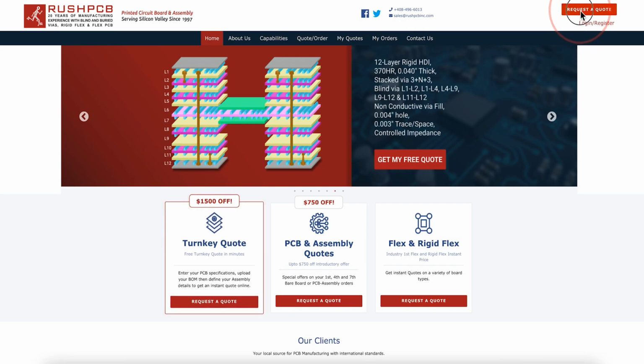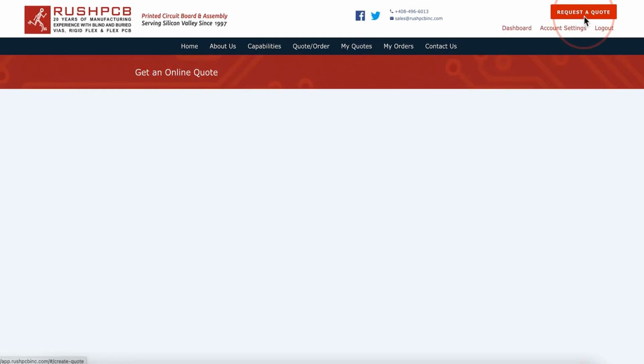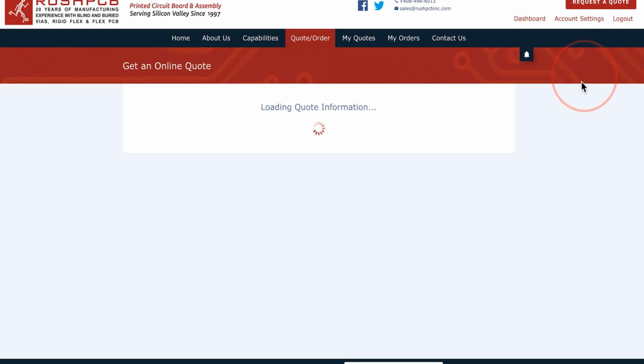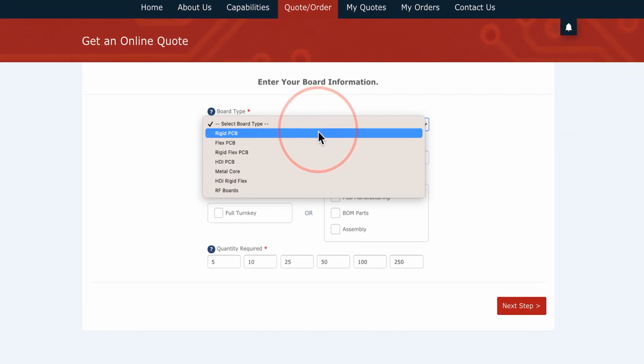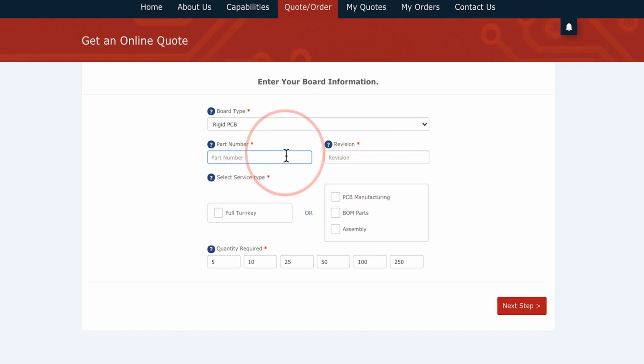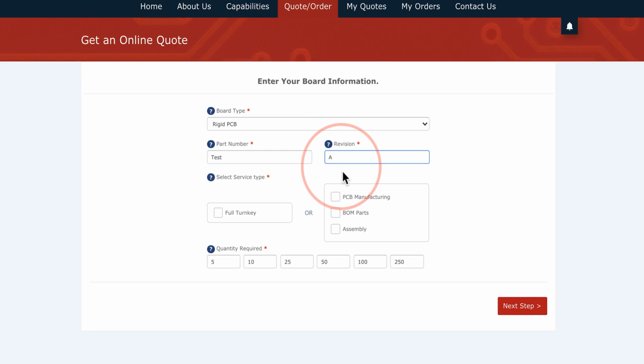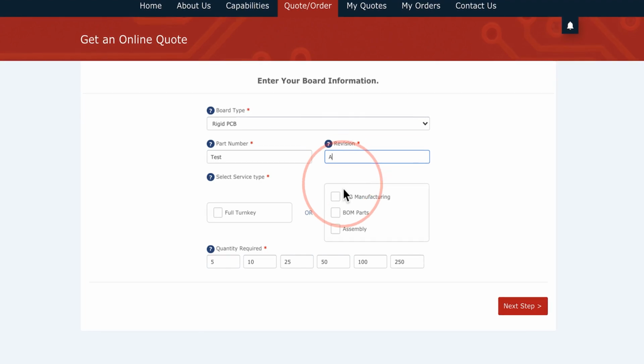To get a full turnkey quote online, simply click on the Request a Quote button. Once the form loads, start out by defining your board type. Then enter your part number and revision. This helps keep track of all your parts, track revisions, and easily place repeat orders.